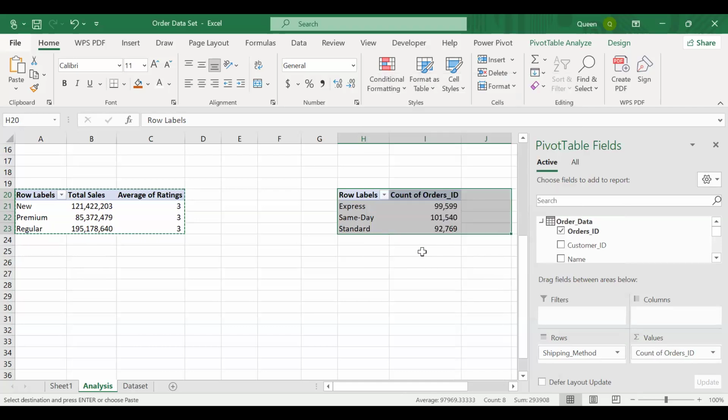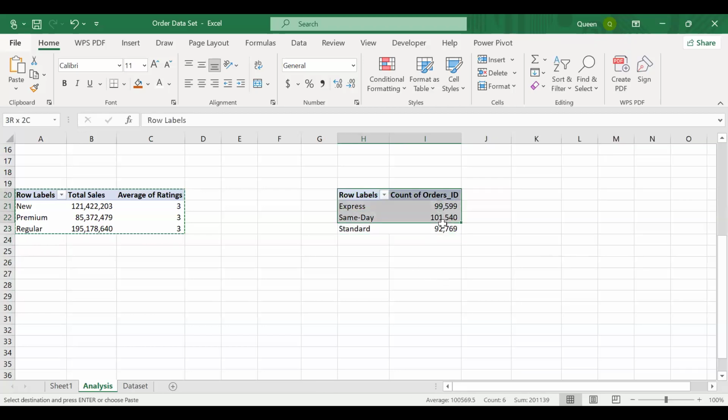Now we are seeing that in all of the shipping methods, same day delivery is what most people used, based on the number of orders that were placed. We are using count because we are dealing with orders. Based on the number of orders placed, we can see that the same day shipping has the highest number. Now, I'm going to copy this.